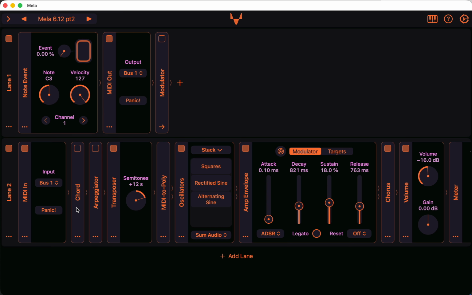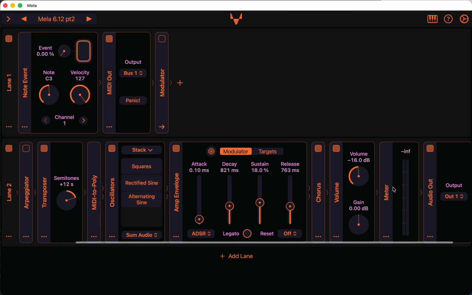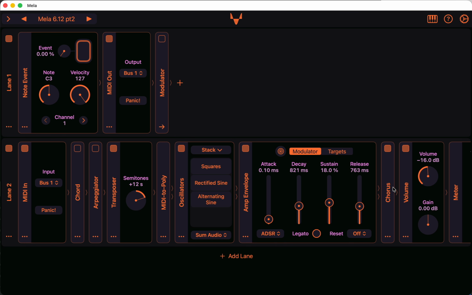And on lane 2, I have chord and Arpeggiator modules currently bypassed, followed by a transposer, MIDI to poly, a stack of oscillators, amp envelope, chorus, volume, and audio out. Now, there was one important change in this update that makes life easier. Basically it prevents stuck notes in cases where you're holding down a chord one way or another while editing a preset.